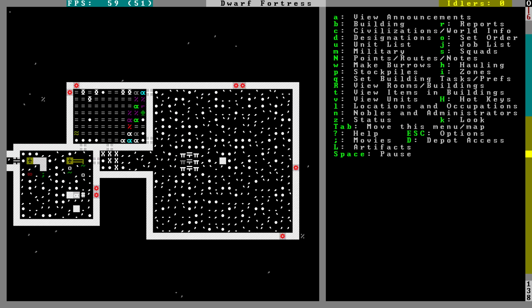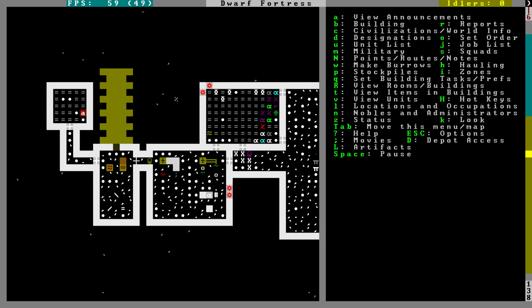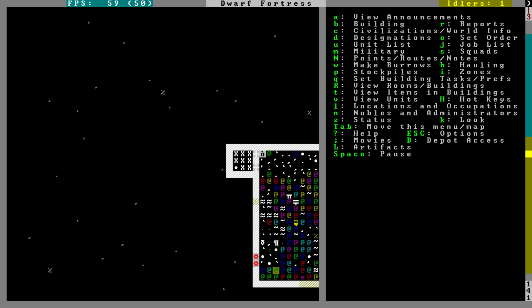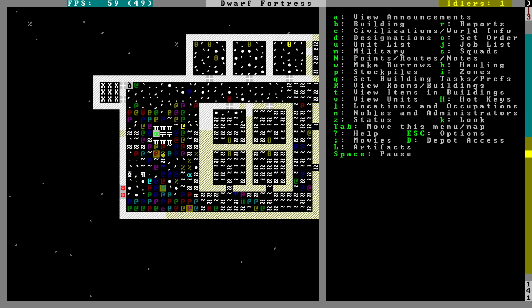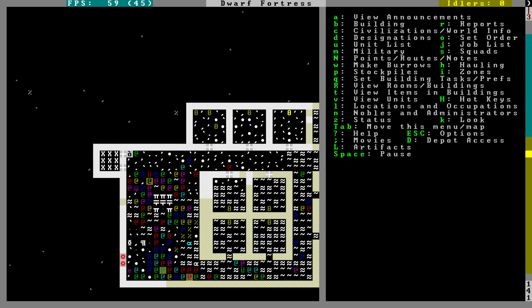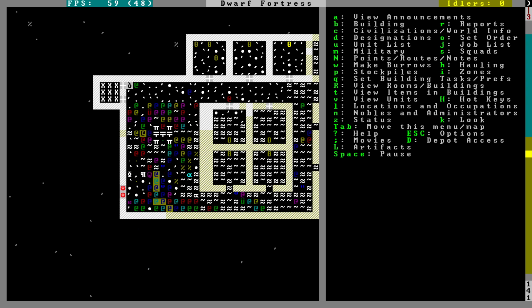No one's eating here. Otherwise, I would put more tables and chairs here. I think our dwarves are still eating at the inn. Yeah, you can see one of our dwarves has a fish there that he's eating. I guess that's okay. It's not like this is any worse or any less nice than our official dining hall.